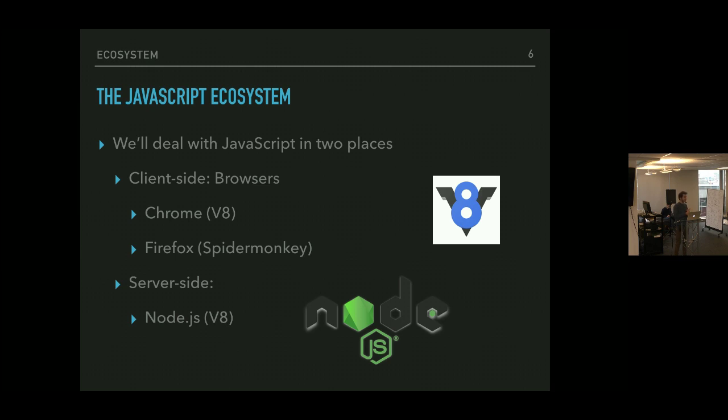Another place where we find JavaScript being used is on the server side. And this is something that you've been exploring last week and early this week, using Node.js. Node.js is a program on your computer that lets you interpret JavaScript. And just for some neat facts, Node is built on top of the V8 engine, same as Chrome. So we have this JavaScript ecosystem.